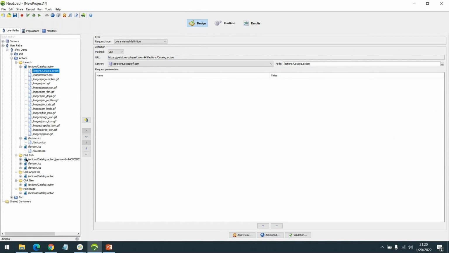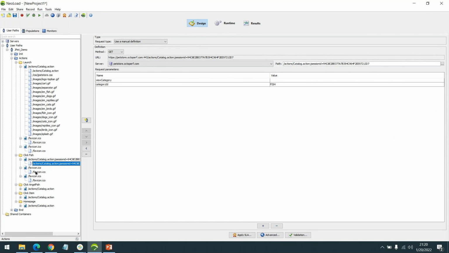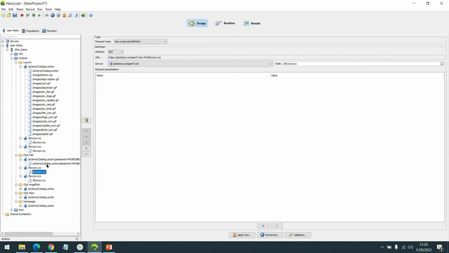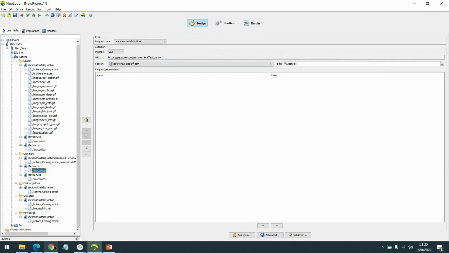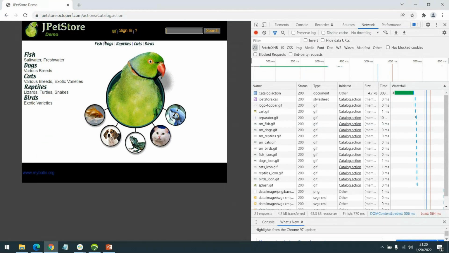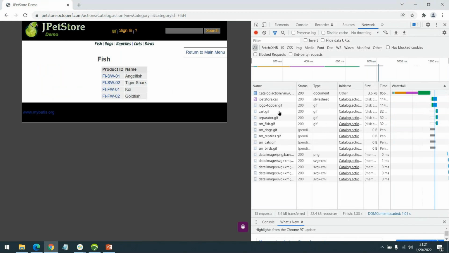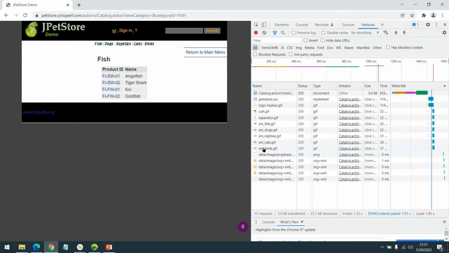Likewise there is another transaction, clickfish. Here again we see 3 pages, and this is the main request, and here there is angelfish. Let me go back here. Let me click on fish. Here you can see again some of the main requests followed by some subsequent requests.